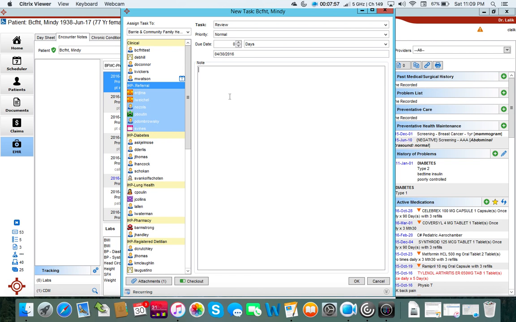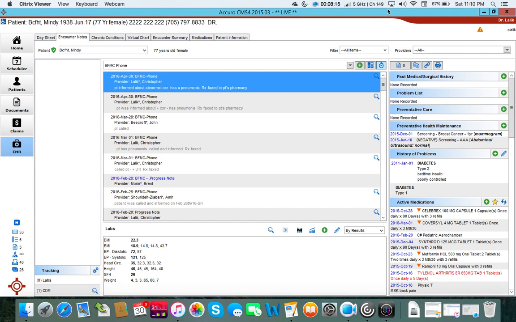or nothing, because this will now carry the referral. If I were to highlight the registered dietitian referral instead of this note, then that will be pinned to it, and just click OK, and that task is sent to the BCFHT.